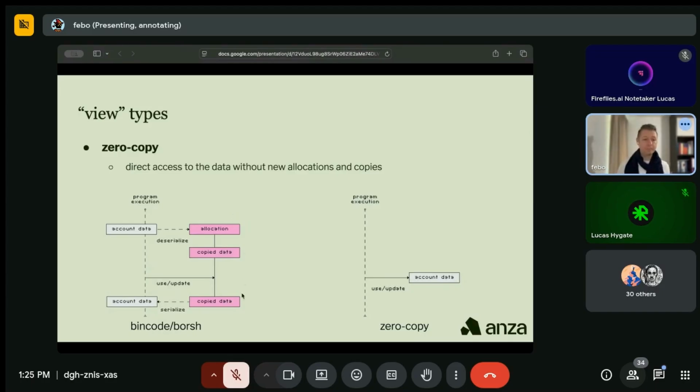In a zero copy style, what happens is that you essentially operate directly on the account data. So there are no allocations, there are no copies. You essentially tell Rust that this account data is a token account, and you can then access the data as if it was a token account. And if you update any of the fields, it updates directly on the account data.